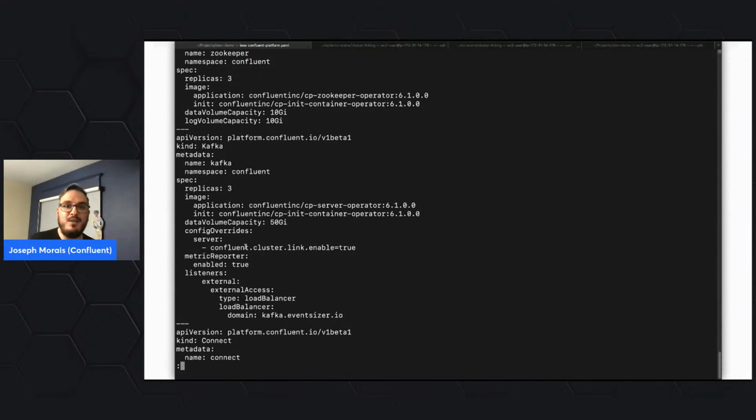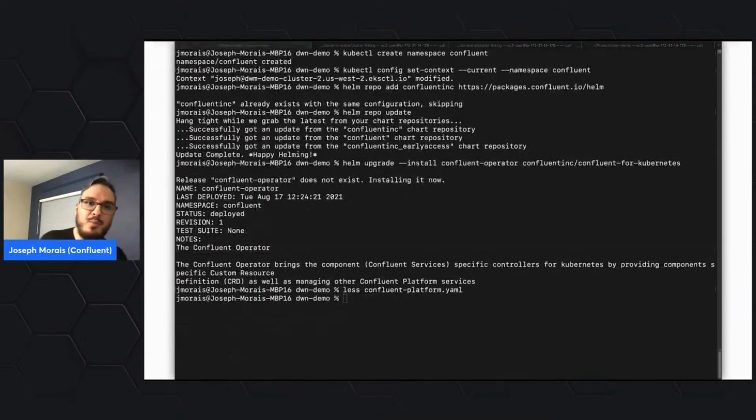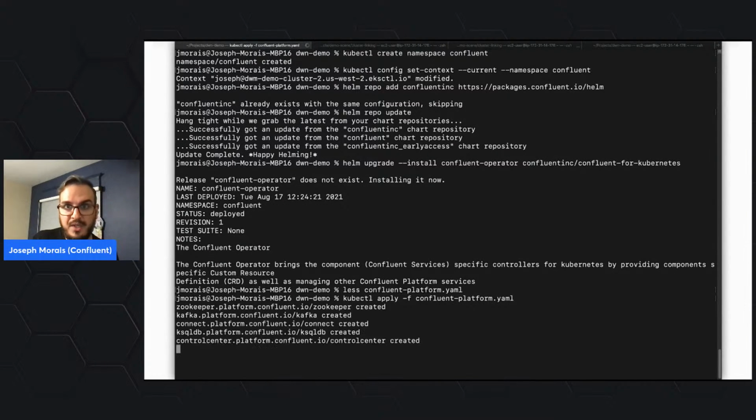All right, here you can see we've enabled cluster linking as part of our deployment. Next, we'll install platform components using kubectl. It'll take a moment for all of our pods to deploy, but by using movie magic, we can speed that up.